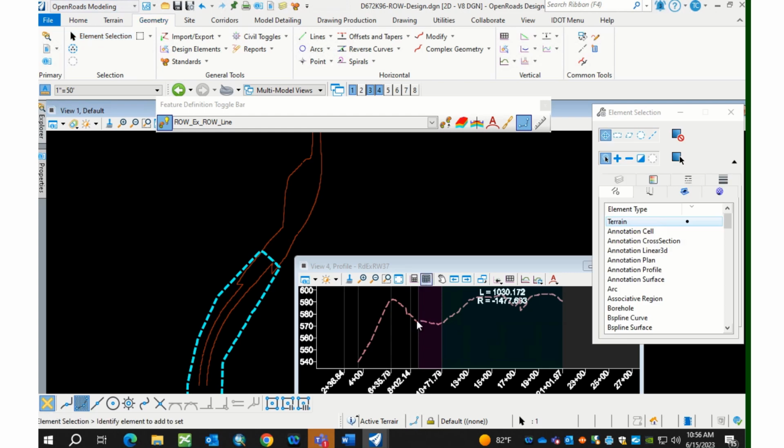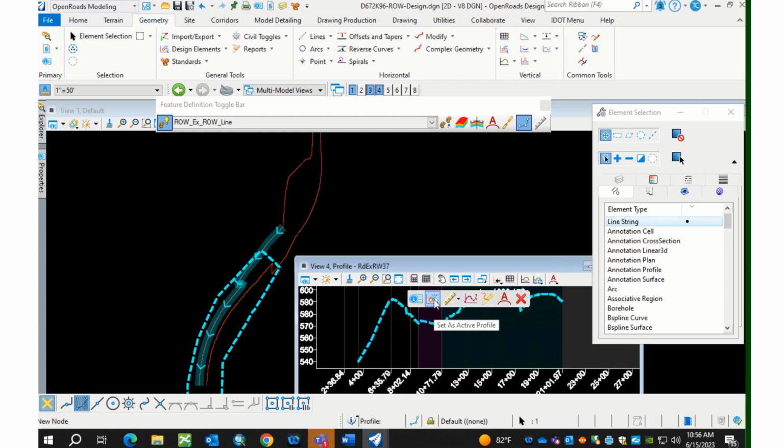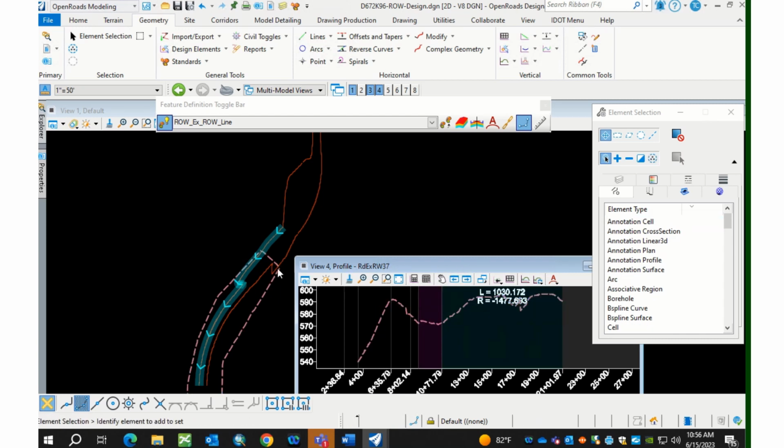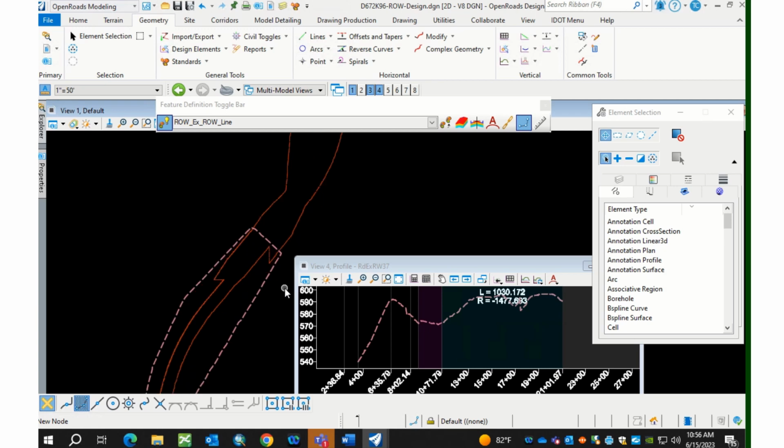And then I also want to make that my active profile. I'm going to do the same for the other line, just to show you different ways of bringing up a profile view. I hovered over it, which is a nice way. Another way that you can do it is in the geometry tab.